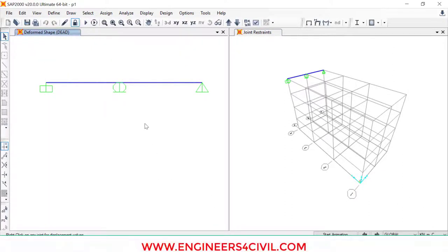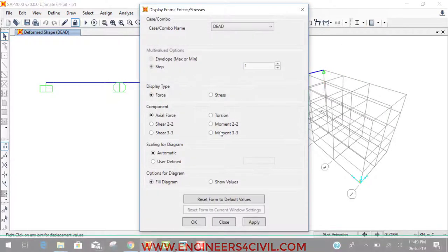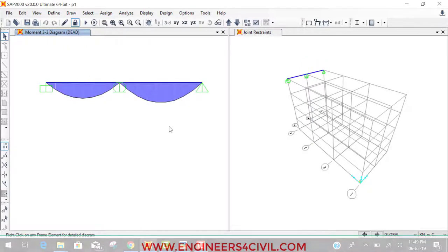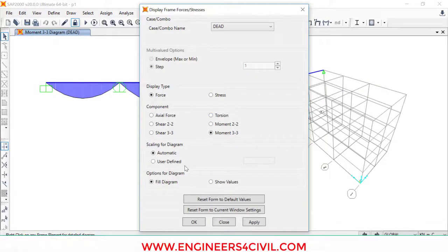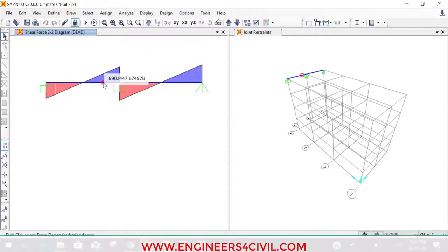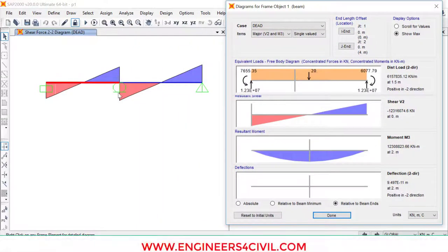Here analysis is done. Now we have to check the result. Click on this icon for bending moment diagram and shear force diagram. M33 is moment. This is the moment diagram, and this is the shear force diagram. If you right click on the beam, the diagram comes. This is the shear force diagram, this is the bending moment diagram, and this is the deflection. Only the beam of AB.